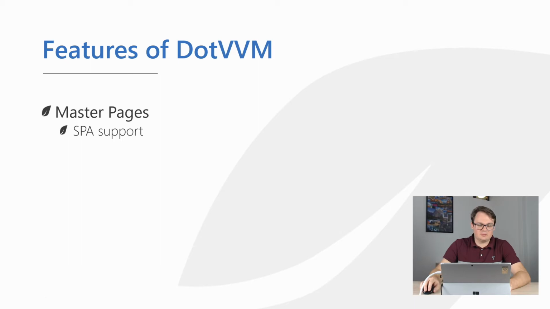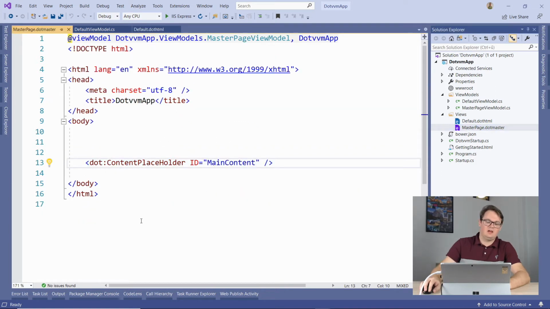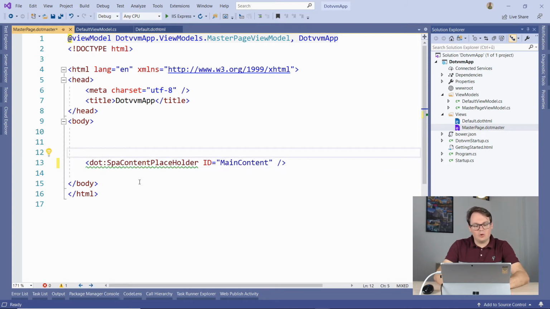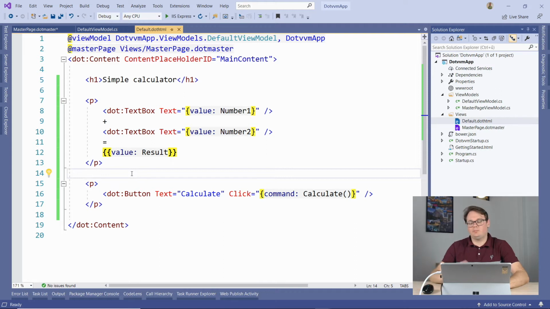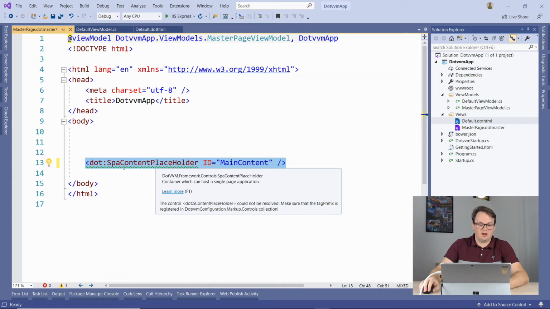So as I said, the master pages also support SPA, single page apps, and creating a single page app in DotVVM is as easy as changing content placeholder to SPA content placeholder. There can be only one SPA content placeholder in the page, but if you use it, and then if I would create a link to other page, it wouldn't be a normal link. DotVVM will change the link and it would just reload the inner content of the page, so the master page will stay loaded and it just dynamically change the contents of this content placeholder.